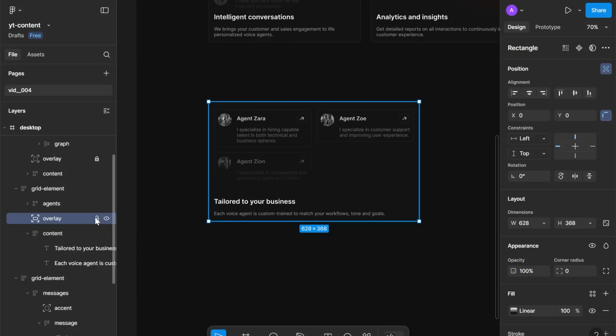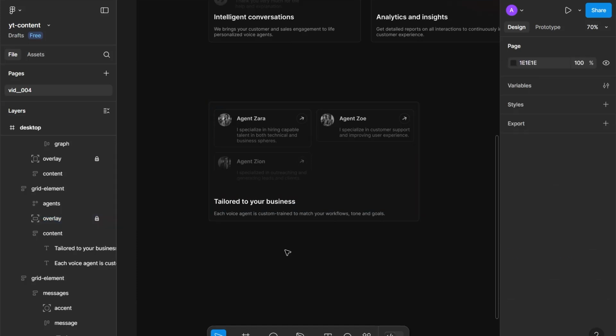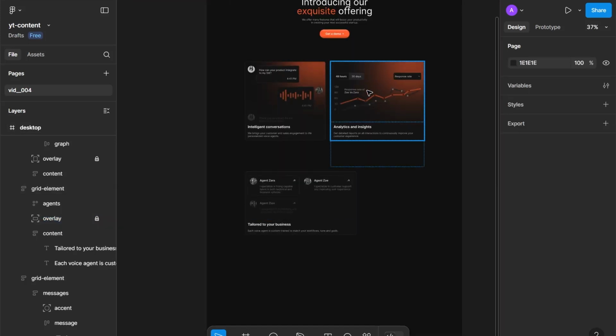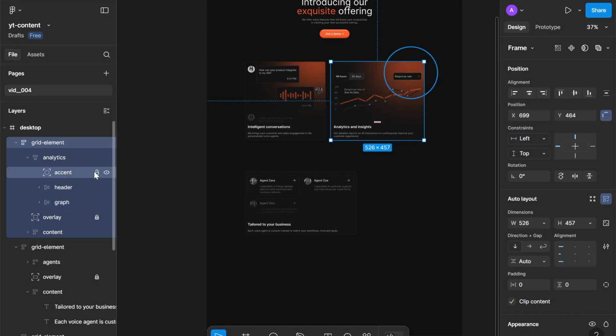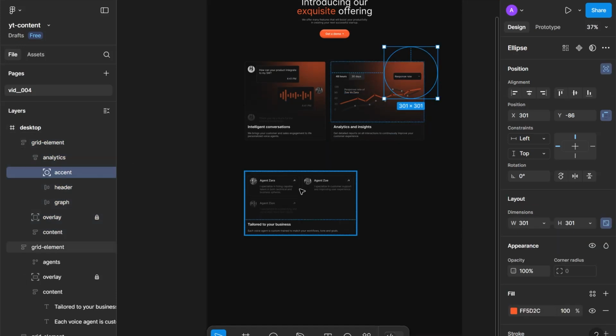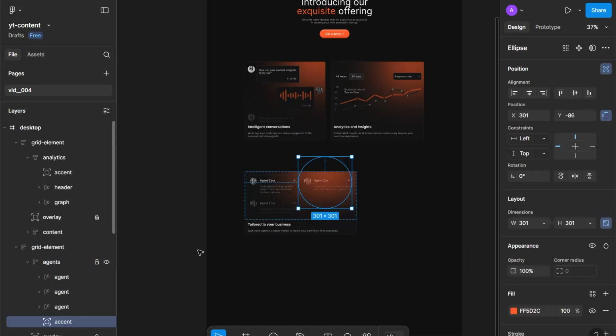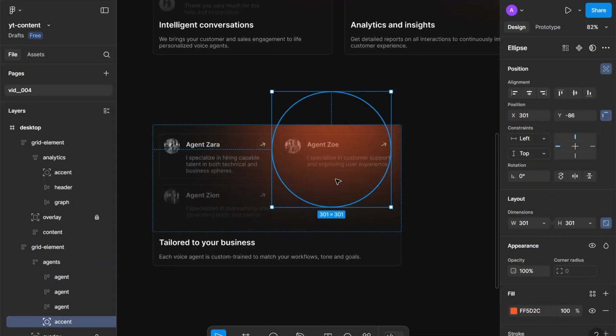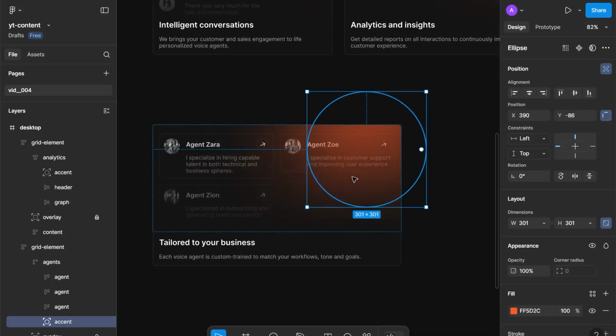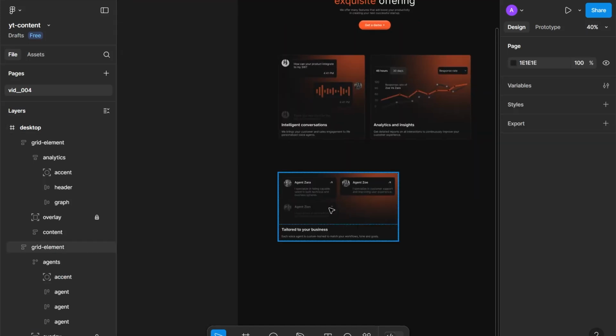We can locate it now. Then again, the last thing that we need here is to get the accent. Just copy it, go over here into the agents, paste it inside here, go at the top left and place it at the back. And the overall design is coming quite nicely here.